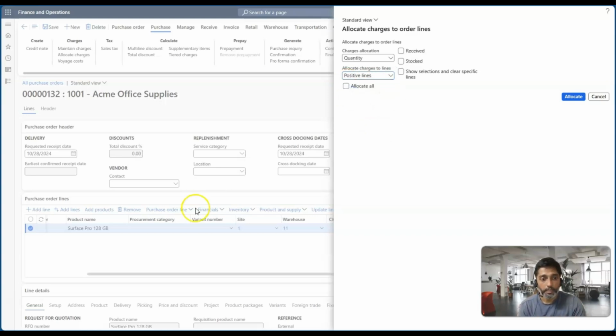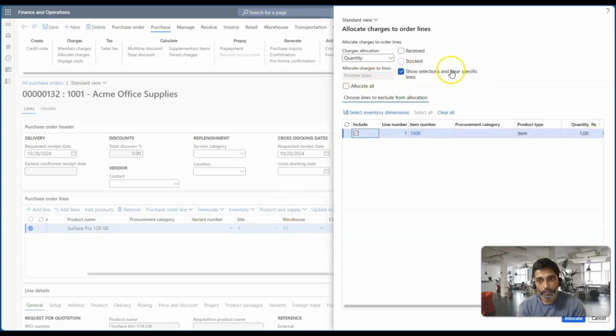Even if you created a purchase order with more than 100 lines, and you want to allocate these charges only for the positive lines, then you can select the positive lines. You can also show the selection here, where you can select specific lines, and then filter the appropriate items and include only those items for which you want to allocate the charges. So this is the beauty of using this functionality, allocate charges to order lines in Dynamics 365.